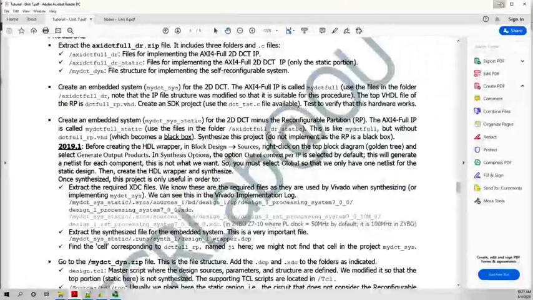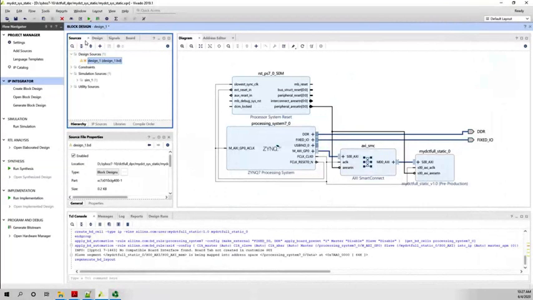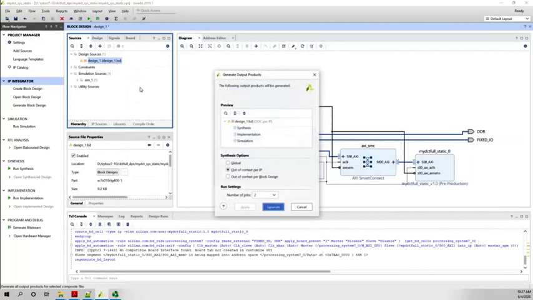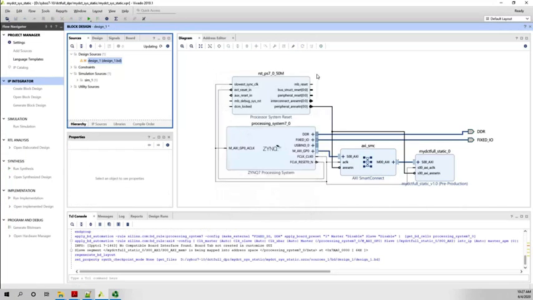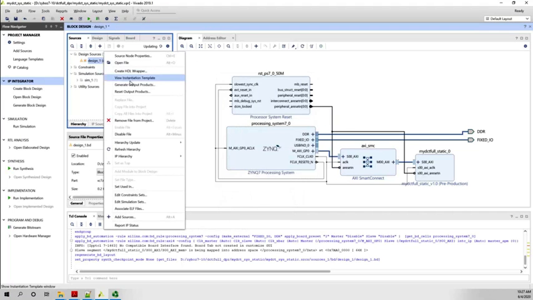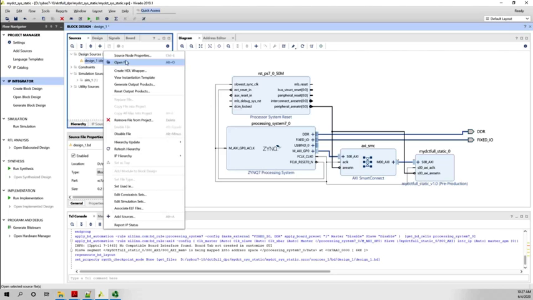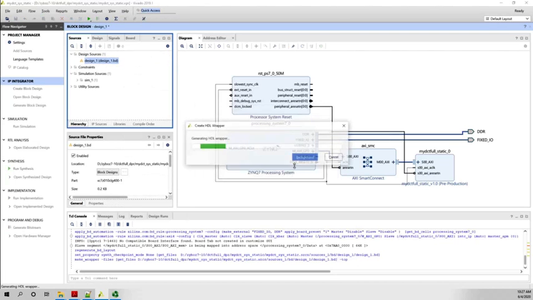block design and sources. Yes, you have to go to sources, block design and sources, and then here generate output products, and then you do here global. You can do generate, but it's better just to do apply and then just close. Okay. If you want to double check that it's actually being applied, you go here as global. So now, once you do that, you have to actually create the HDL wrapper.